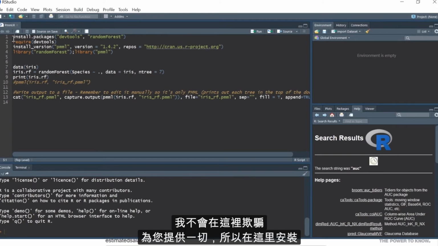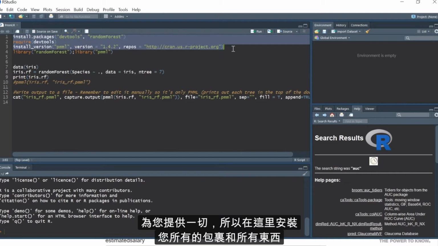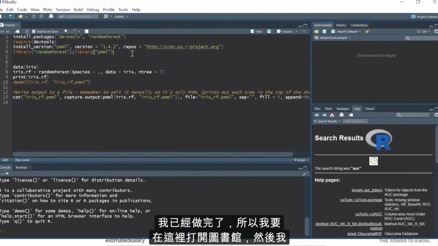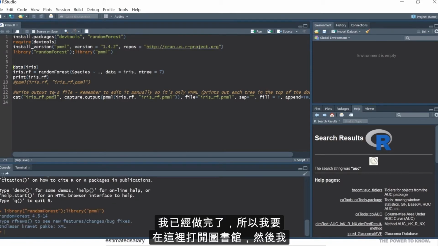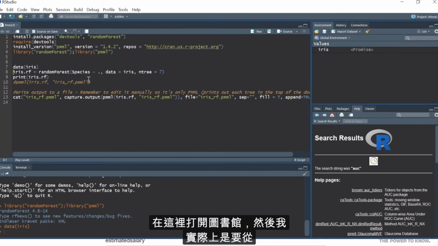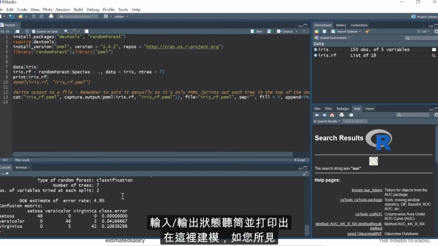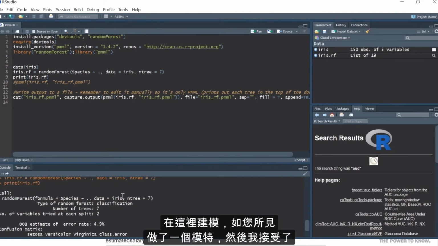So here you install your packages and all that stuff. I've already done that. So I'm just gonna open the library here, and then I'm actually gonna make the model from the iris data set and print out the model here. And as you can see, it's made a model.